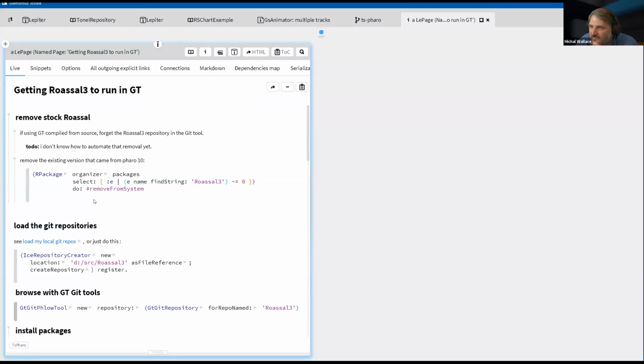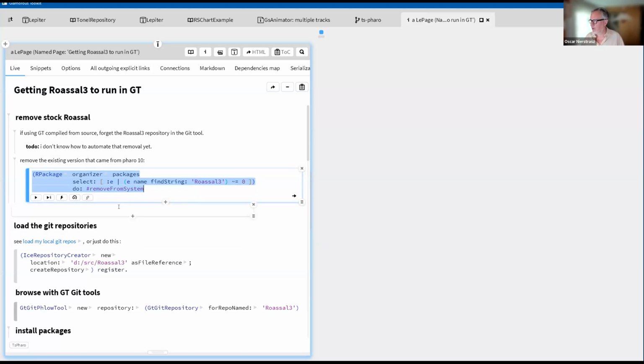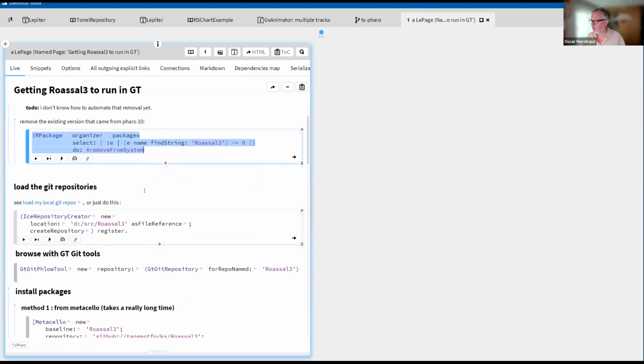Okay, so yeah, the first thing there is GT is built on Faro, and Faro comes with an older version of Roassal, so we need to delete that. And you had a version of this as well. I had come up with. Okay, so let me run that. Good. And then I load.